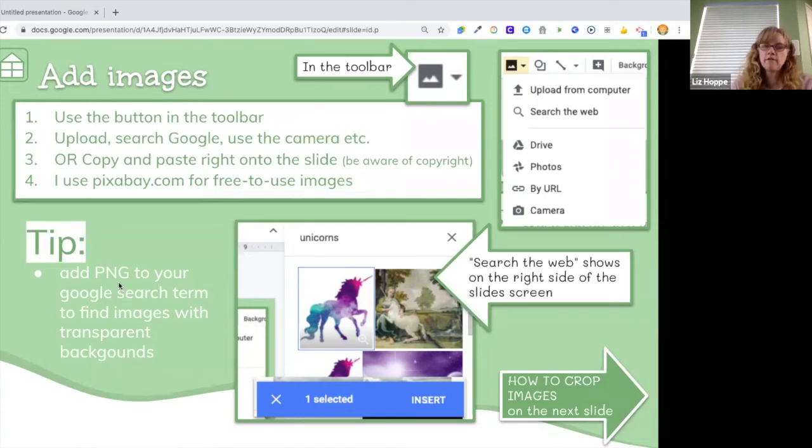The other thing you can do, so I use the search the web a lot, but also you could just do a Google search, find the image you want, and then right click on it and copy and paste it right into your slides. If you're wanting to make sure you're aware of copyright, because this is something that's going to go beyond just your use, one of the sites that I use is pixabay.com. Anytime there's an image like in the tech newsletter or something outside of just my personal use, I know that pixabay.com images are free to use and I don't have to give any copyright permissions. So that's an easy one.